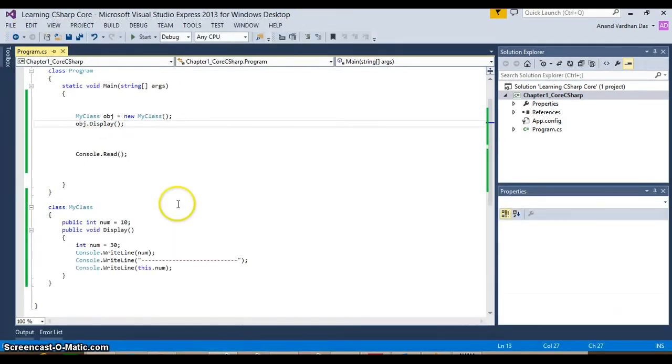The 30 is the value of the local or method variable, so it is taking the value of the method variable, and this statement is taking the value of the class variable. In this way we can have two variables of the same name, as the compiler distinguishes between the method variable and the class variable.